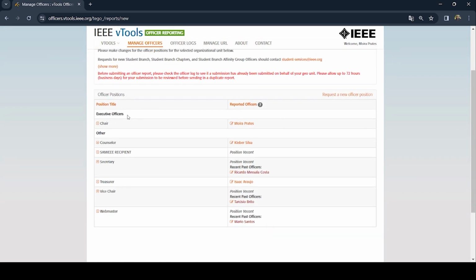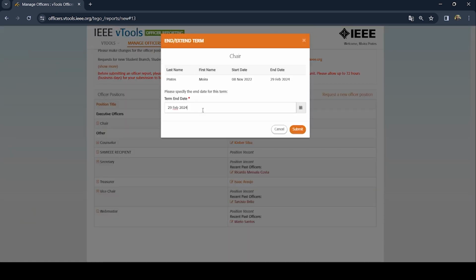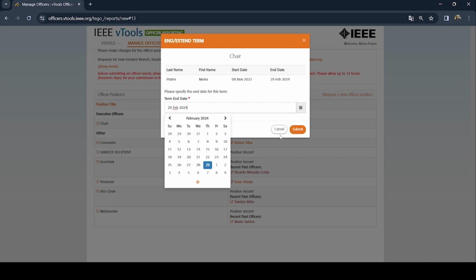And we have two possibilities. We can end or adjust the term of an officer that is already on the system, or we can add another officer. If we want to end or adjust, we just click in here. Okay, so if we want to change the term of an officer that's already on the system, we just have to select in this calendar and submit the change.